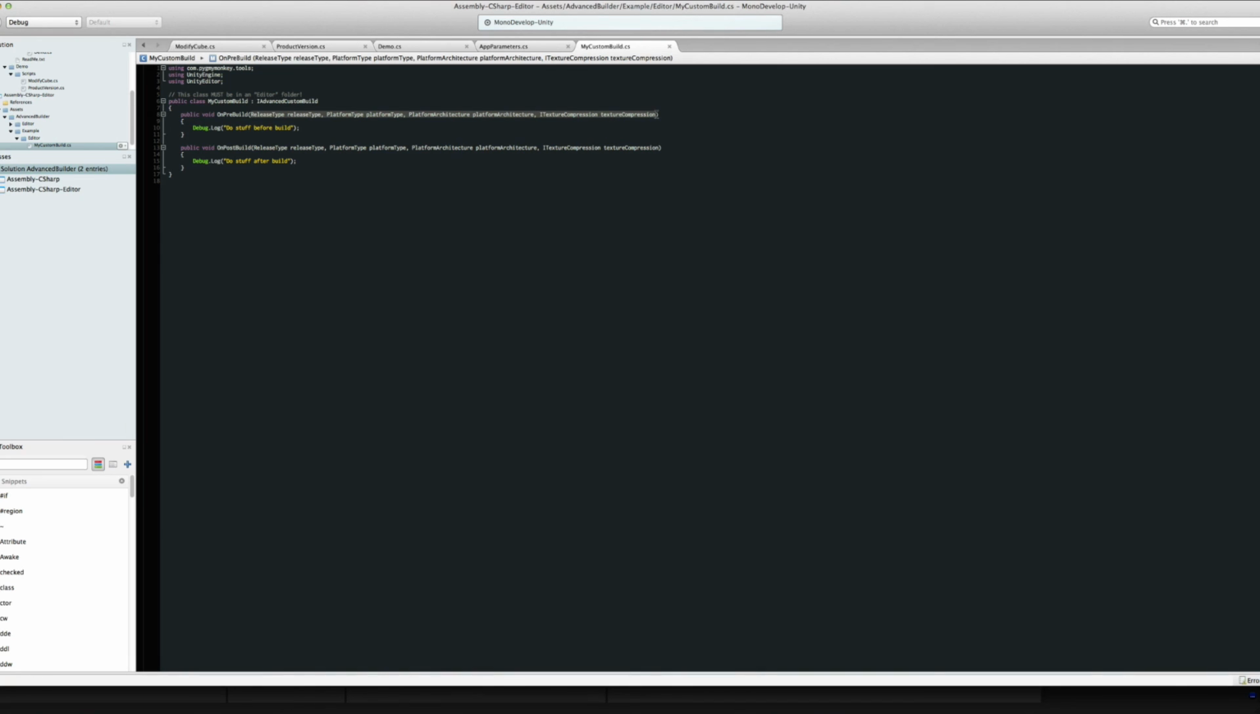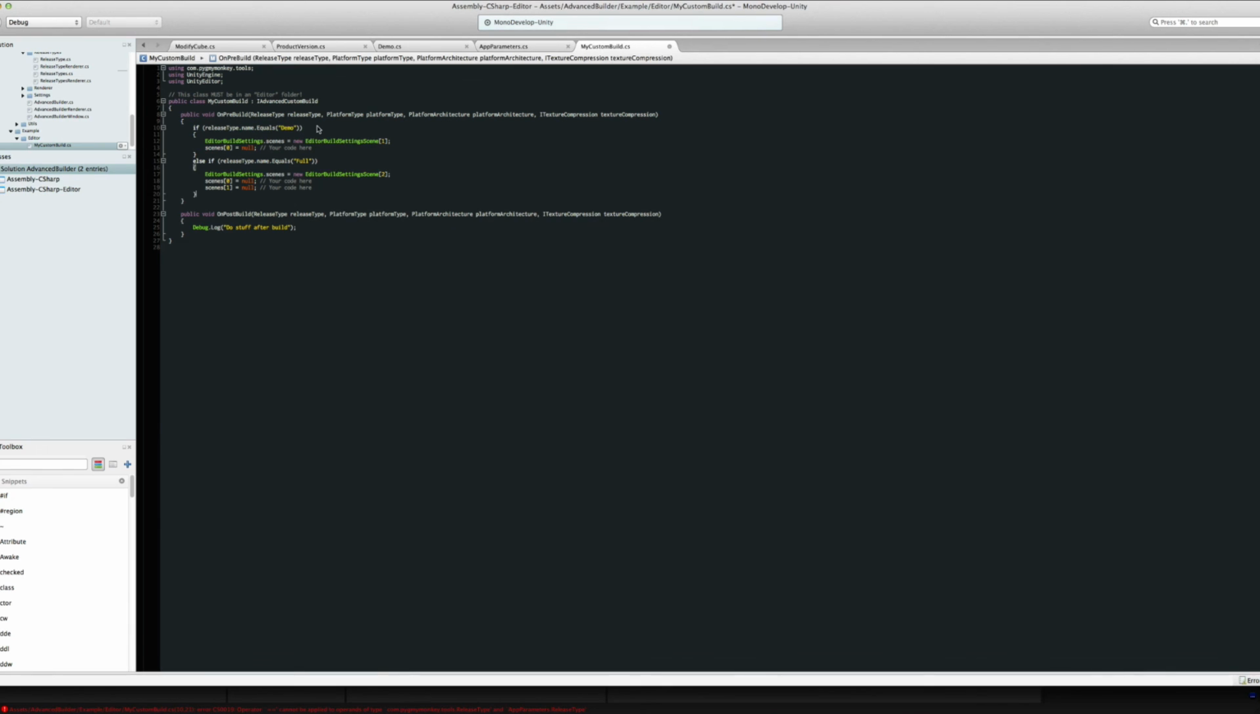So for example, depending on the release type, you can choose which theme you want to use. Let's say we have the example we used earlier with the demo and full version of your game. You might have different themes, one for the demo version and another or multiple others for the full version of your game. Well, here you'll just have to check the release type. And if we're building the demo version, you'll change the editor build settings scenes to have only the demo scene, and same thing for the full version.